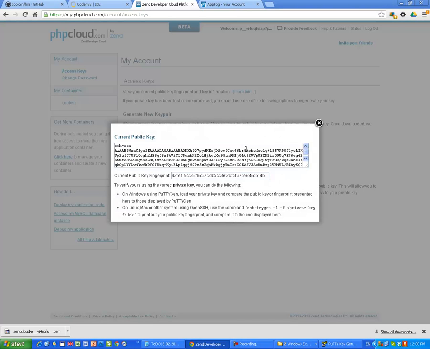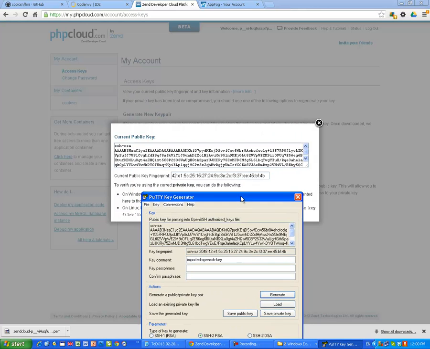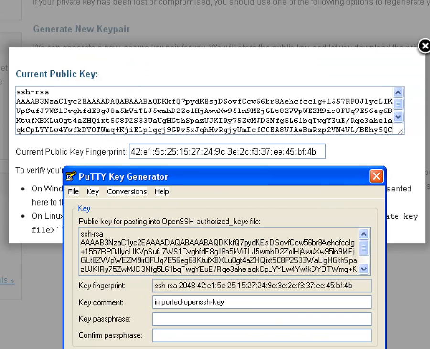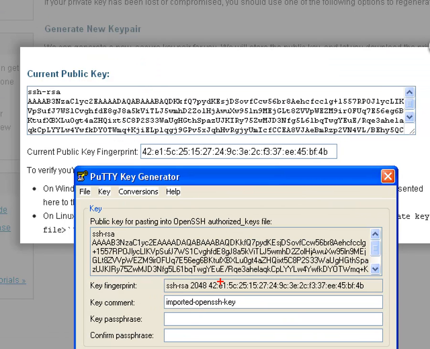Zoom it. Let me show you now. Here we go. 42 E1, and I'm gonna check the rest. I'm just gonna check the last one. Yeah, everything else is the same. So we're dealing with the same key.